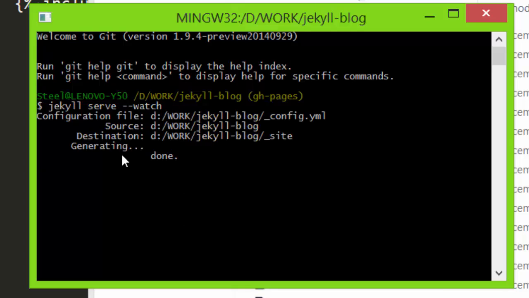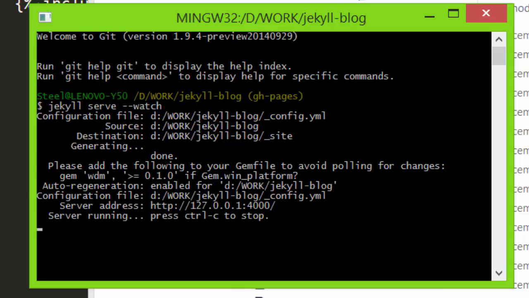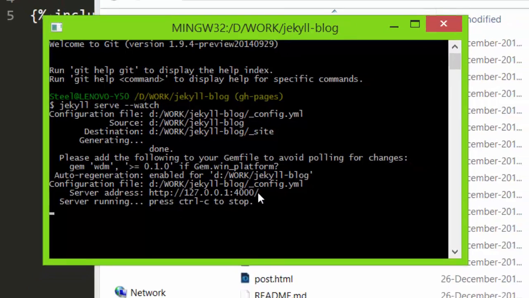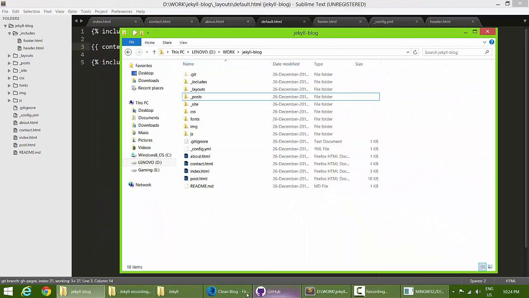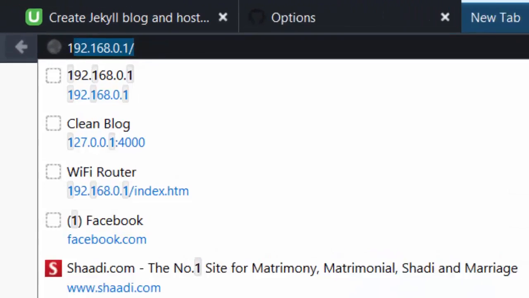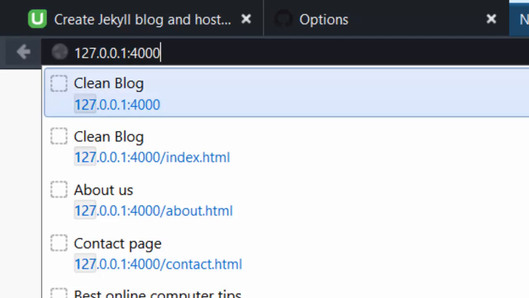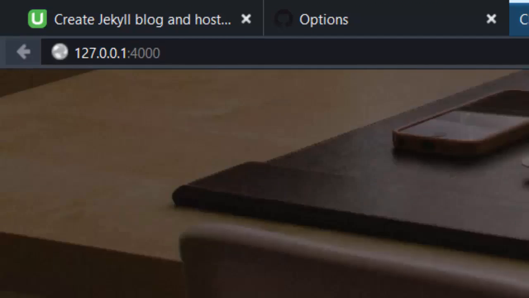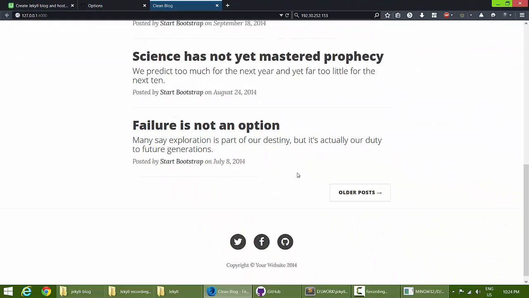Once we hit enter, Jekyll creates a folder called _site. This is what actually gets served on your GitHub Pages server. Right now the website is hosted at 127.0.0.1 and at port 4000. So this is our local server. Just enter this URL, and yes, our Jekyll server is running locally perfectly fine.